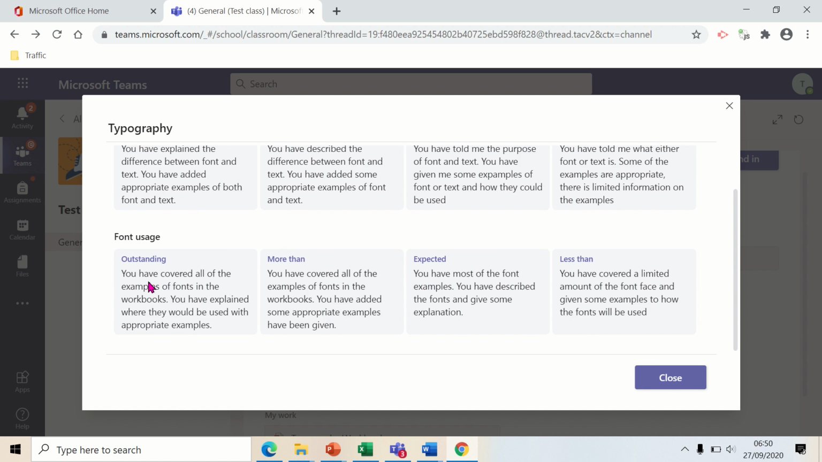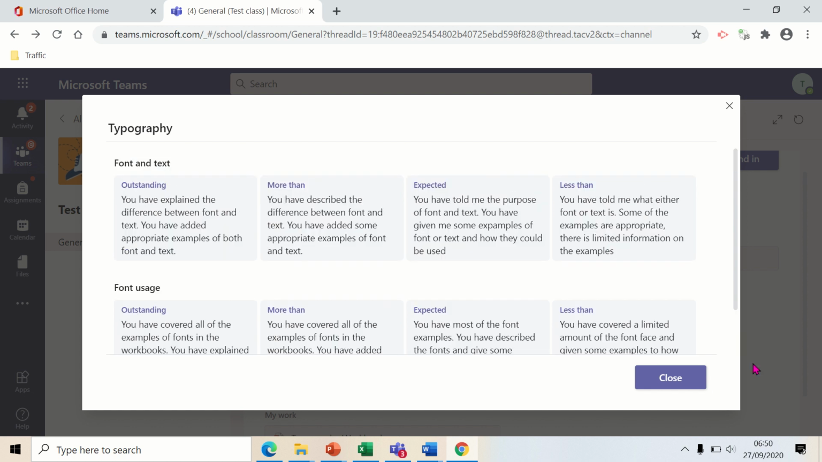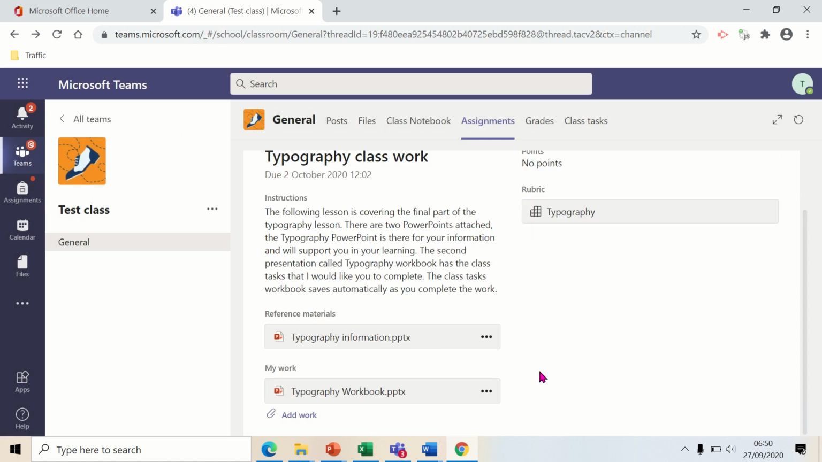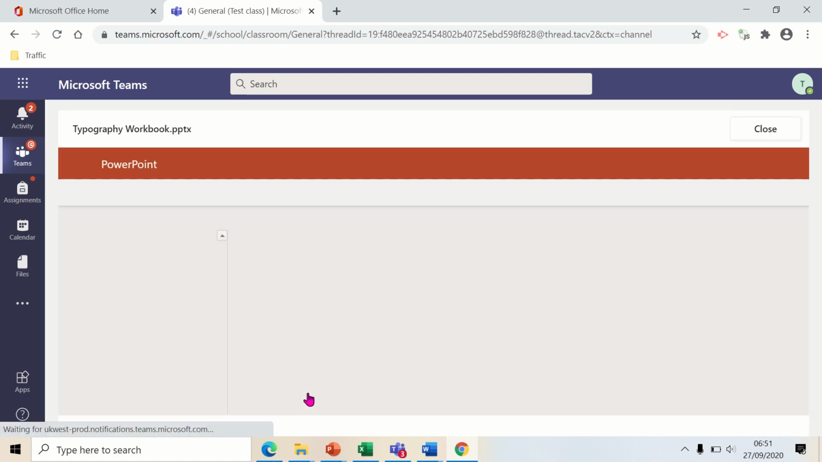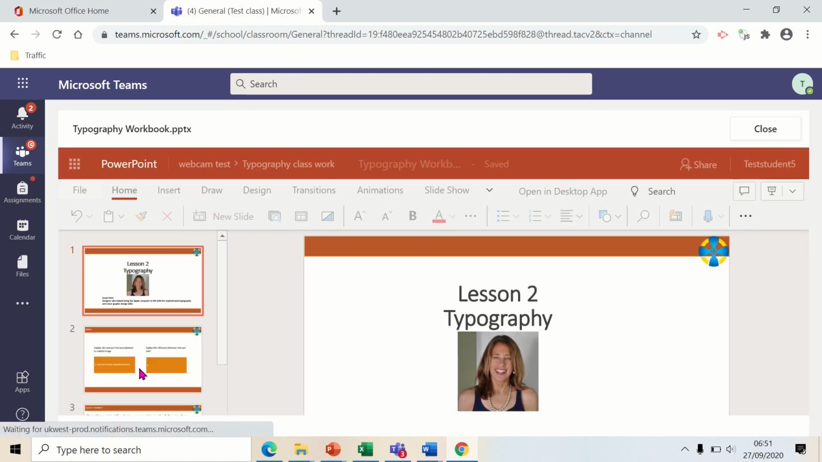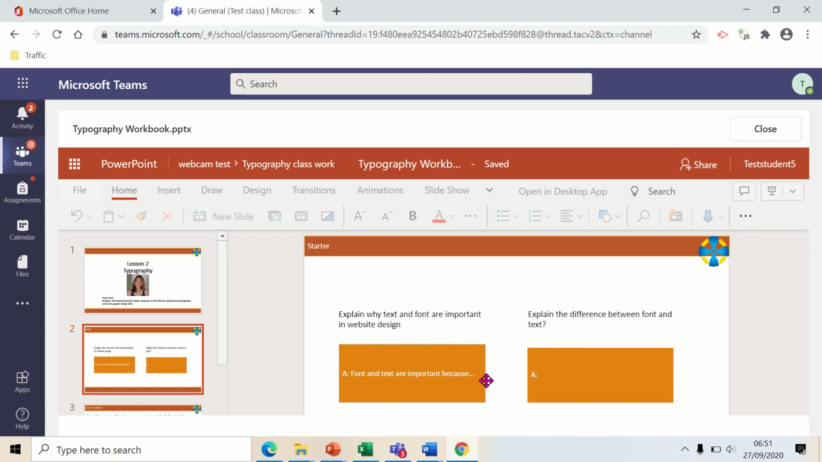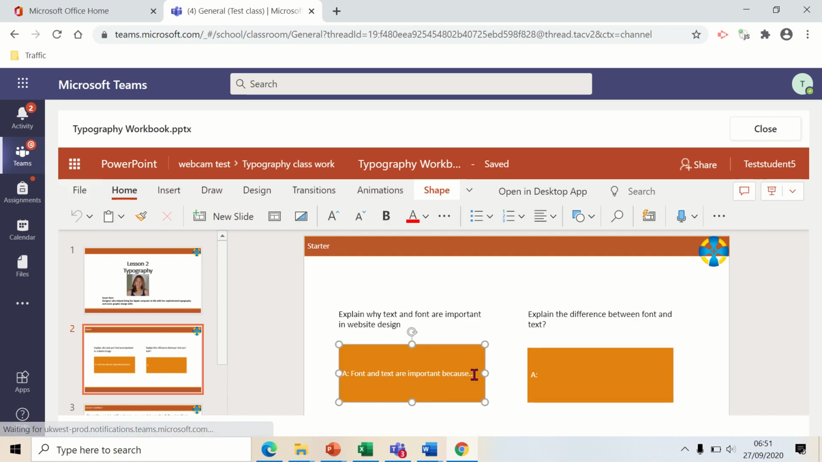And more information on how it is used. So once I've read this rubric, I'm going to press close, and I'm feeling confident now to get there and hand in my work. So I'm going to click on the typography workbook. Now the typography workbook, if it's in your work, is editable. And I started this last lesson.